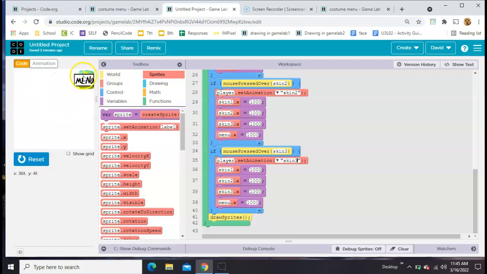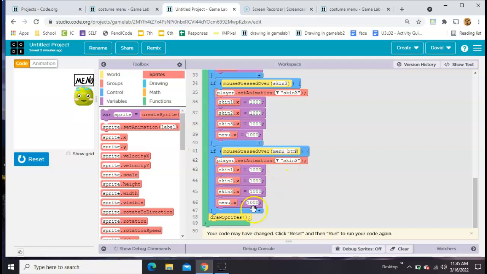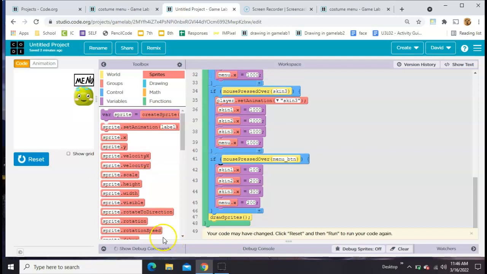So now we just need to work on that menu button. So I'll copy this again. And say if the mouse is pressed over menu_btn, then we want to set all these things back where they were again. Okay, so skin 1 needs to go back to 100, skin 2 needs to go back to 200, skin 3 needs to go back to 300, and the menu needs to go back to 200. This part doesn't matter because we won't be able to see the player anyway, so I can take that out.